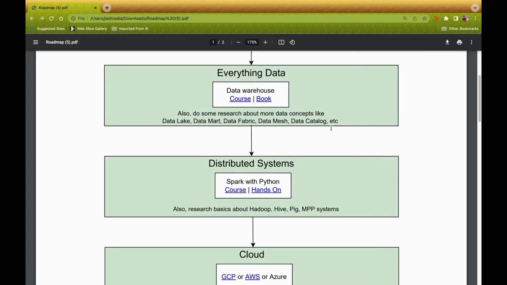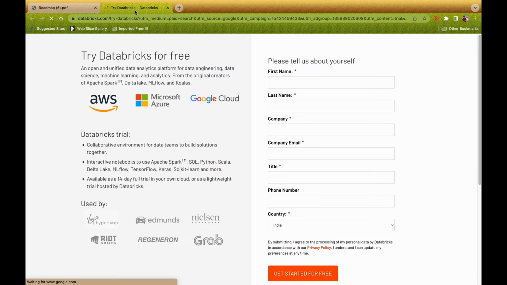What he is suggesting is that you should install Spark on your local machine. And if you have never done that, it can be a little frustrating. So I would just recommend going to Databricks and creating a community edition account. So for that also, I have created a link. If I click on hands-on here, we'll be redirected to this page, which is try Databricks for free.